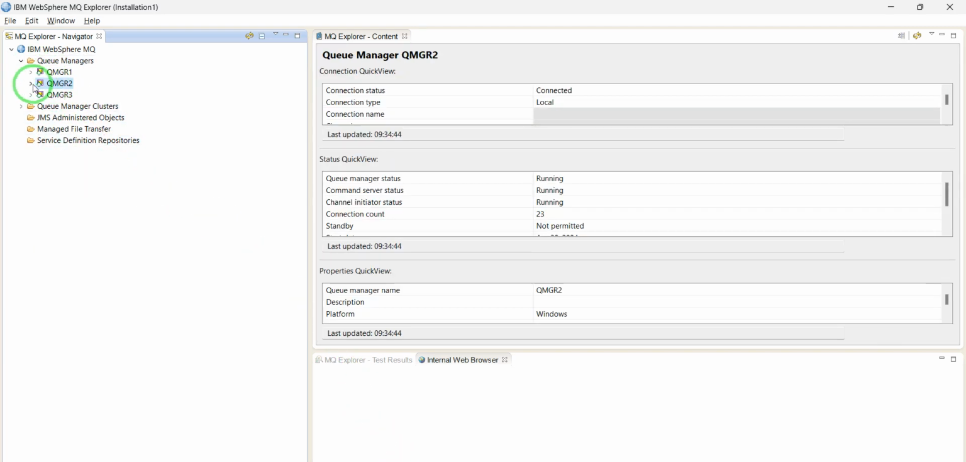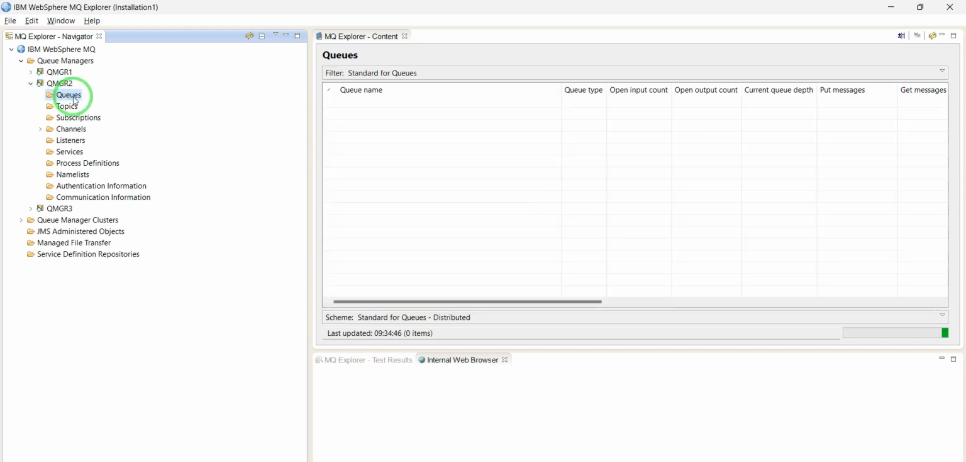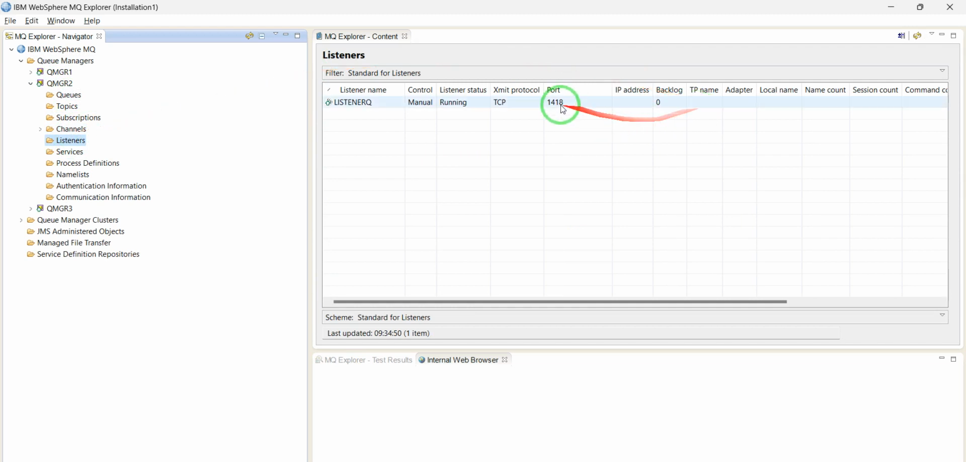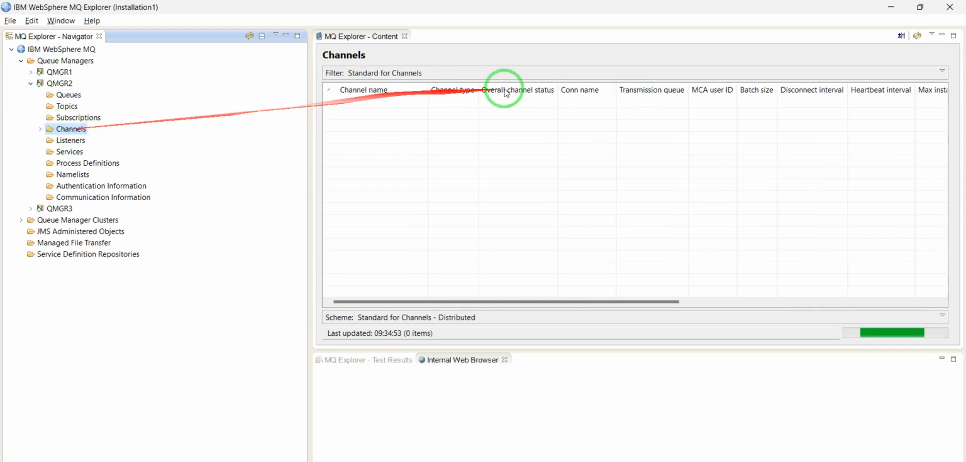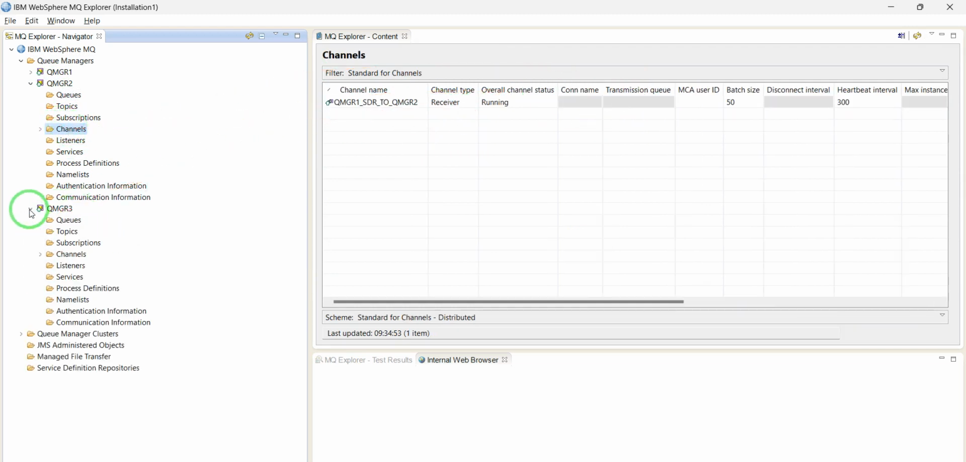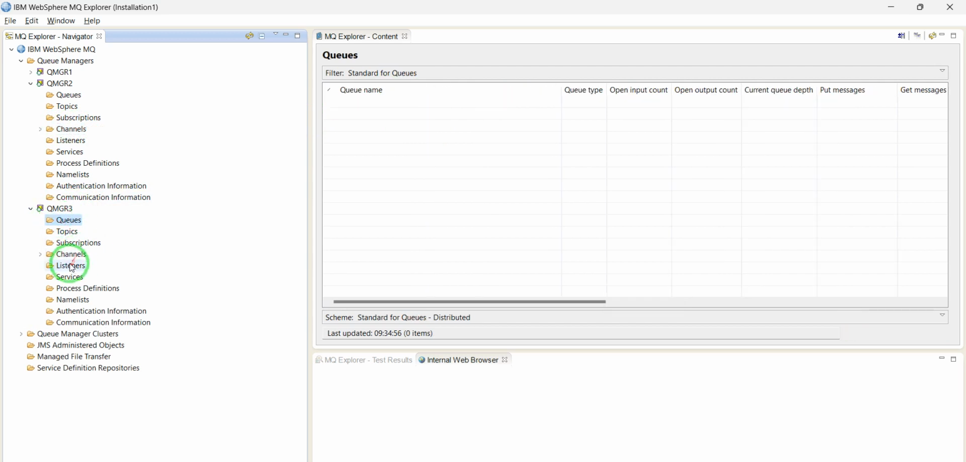The second one, if you check, I have queues, my destination queue, and the listener is also there, I have 1418, and the channel, this is for distribution. I have a third one, there's nothing in it, it's empty, and the channel is empty.